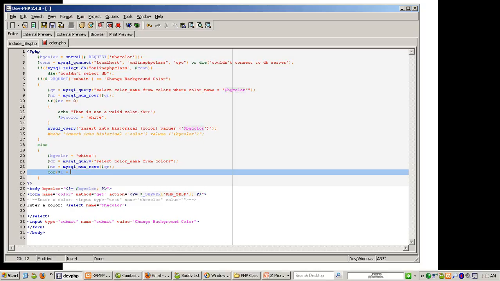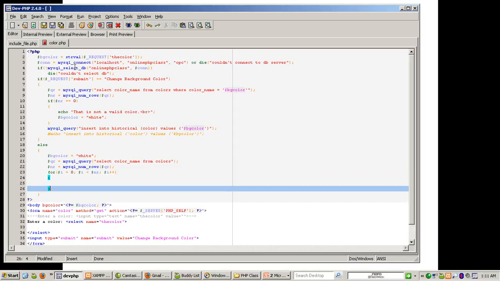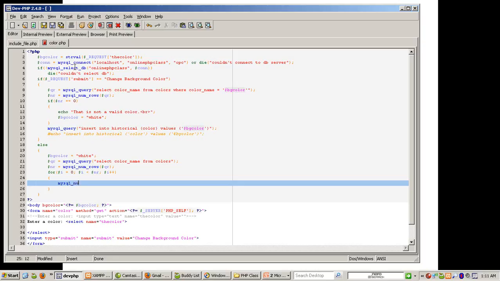Trying to think when I iterate through the array. Yeah, I think that's how I want to do it. I want to reconstruct the array. For i equal to 0, do I use MySQL num rows? Well, it should be color.